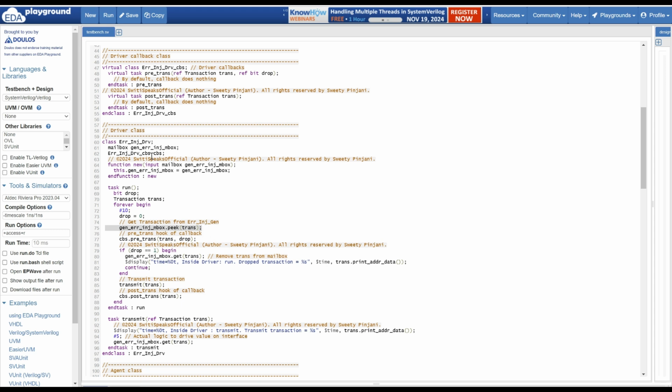Then you have created a callback instance. You will call the pre-trans method. It is having two methods, pre-trans and post-trans. You will call the pre-trans method, and it has two arguments, which are transaction and drop. You are passing these two arguments, transaction and drop bit. Later on, if your transaction is dropped, the drop bit is 1, then you will get the transaction from the mailbox, and you will display that this particular transaction is going to be dropped, and you will continue this process.